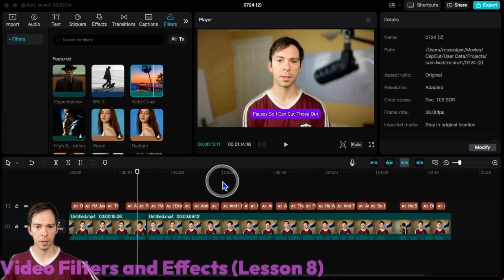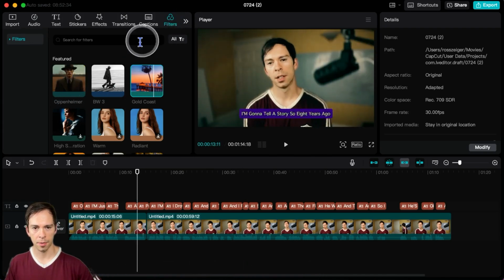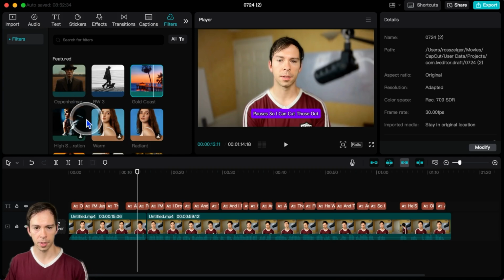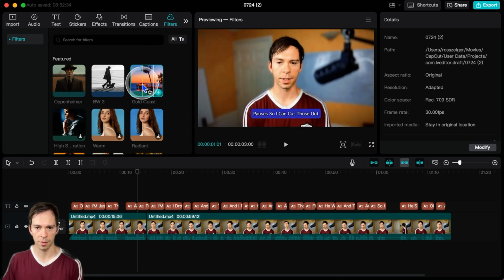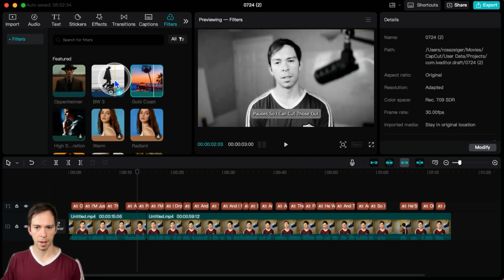Next, we're going to make our video look better. So if you come over to filters on the top menu bar here, what you have here is different filters that are going to change the colors of your video. And if you have them downloaded already, you can see a preview just by hovering over it.